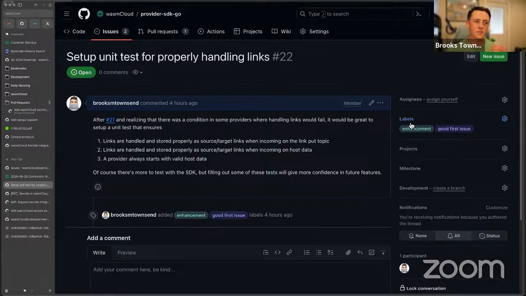This is a great first issue if you're looking to get started and you're more on the Gopher end of the programming side. Just kind of holding ourselves to a high bar on the Go provider SDK, I think would be great.